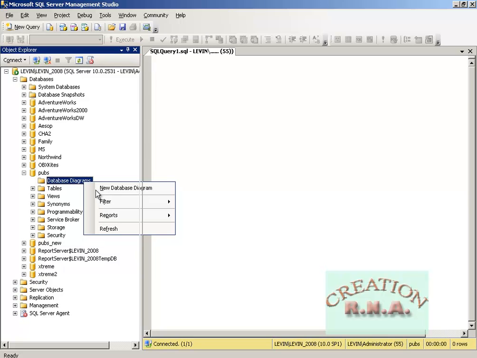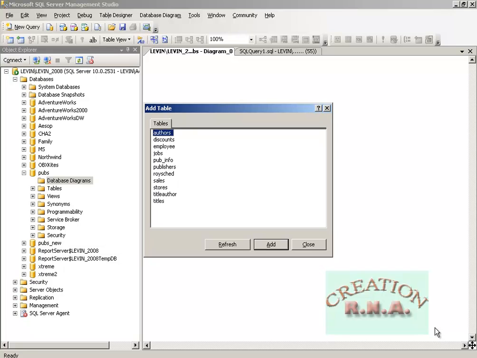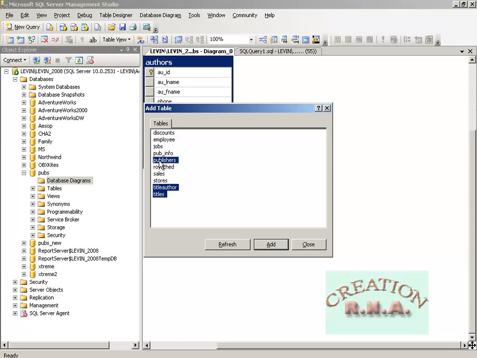Okay, and hold on for a second. Okay, it's showing me all the tables of the Pubs database. I can choose all the tables, or I can add each one of them. I'm going to add 4 tables at one time right now. The authors, the title author. Okay, I have control clicked and selected all these tables. You can also do the same and select add.